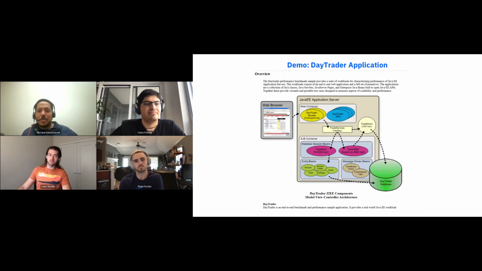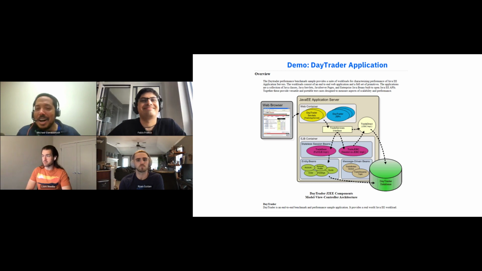Next slide. So the demo for today. We're going to be using the Day Trader application. This is a sample Java EE application. It's a very simple mocked up stock trading app with a database at the back end. We use this for lots of our demos. We've shown it in the past, and it's available on GitHub for anybody to try. That's one of the reasons why we like it, because all of you at home can pick this up and play with it too.